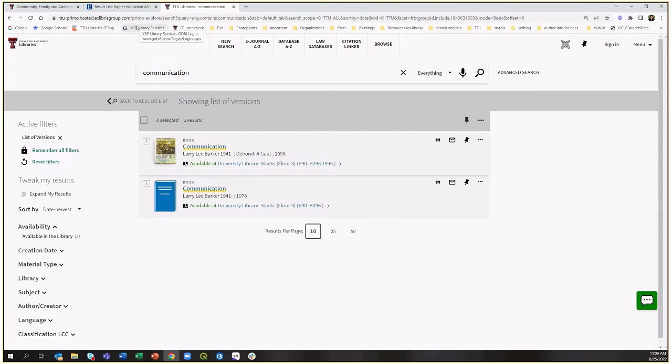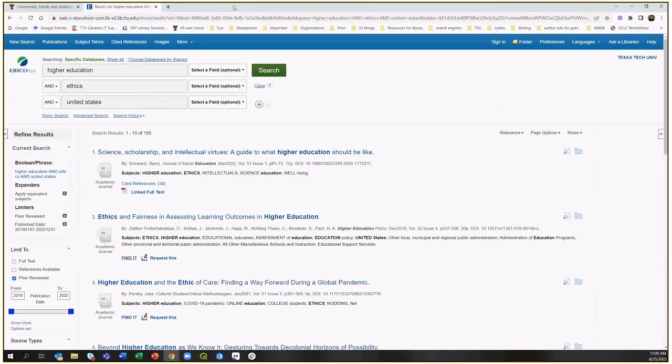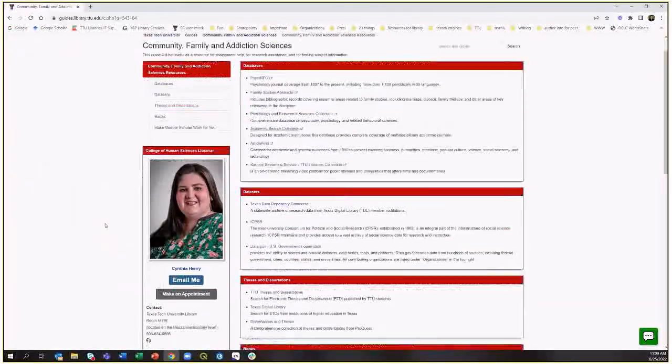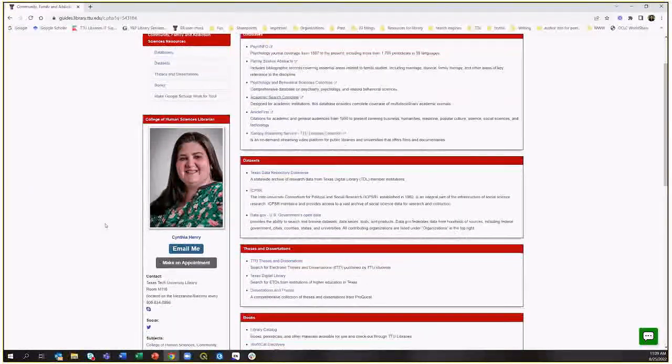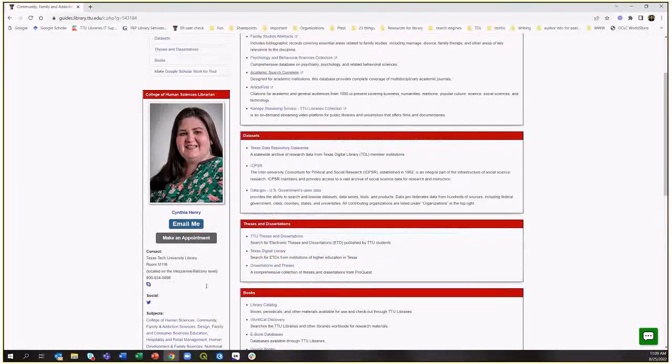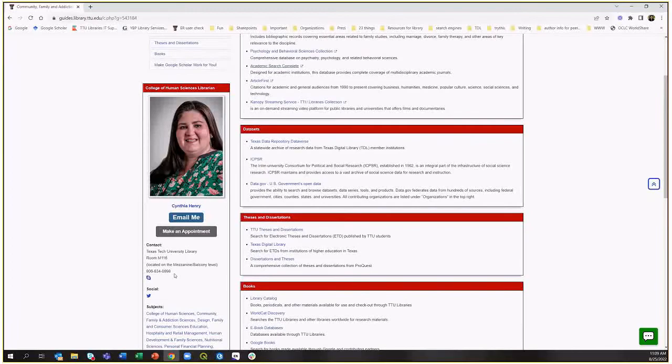So let's go ahead and look at a few other things. I'm going to close this, and I'm going to close this, and we're back on our page here. On this page, some other things that we can look for is, here's my contact information. Like I have email me or make an appointment with me. It also has my room listed here, and the phone number. Feel free to reach out to me any way that you would like to.